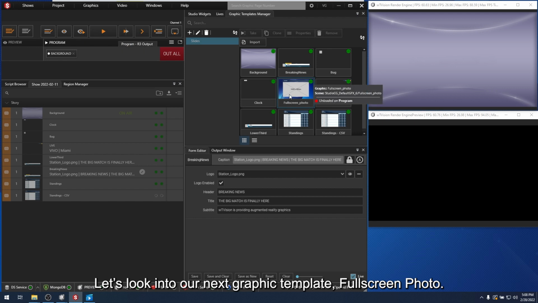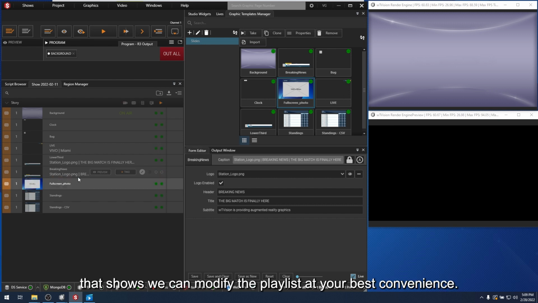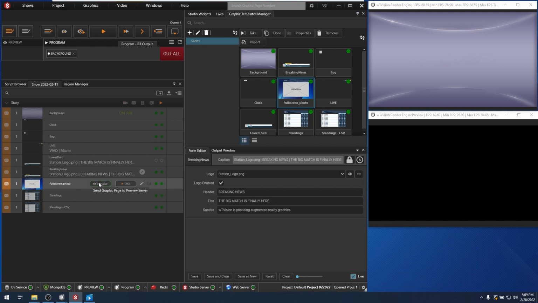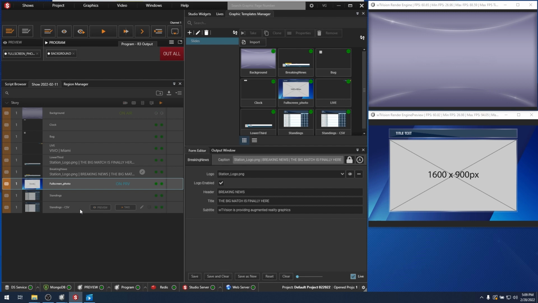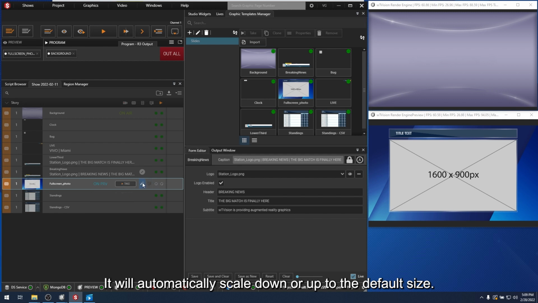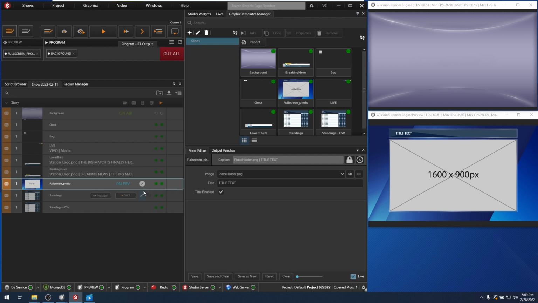Let's look into our next graphic template, Full Screen Photo. We first need to add this graphic into our rundown, which shows we can modify the playlist at your convenience. The full screen graphic template uses a 1600 by 900 pixel still, video or live feed. It will automatically scale down or up to the default size. Add your files to the path below so you can add them to the template without any issues.